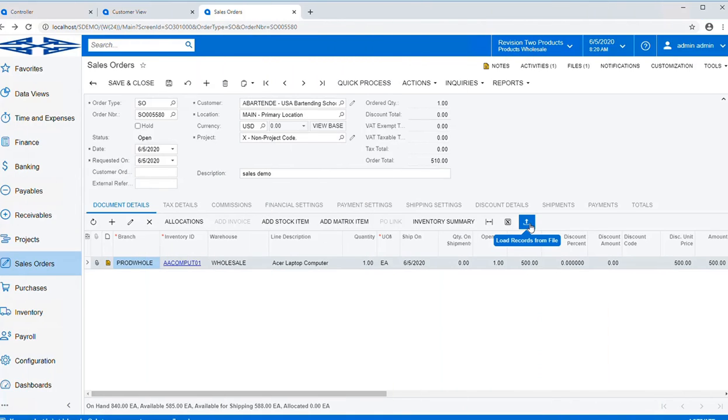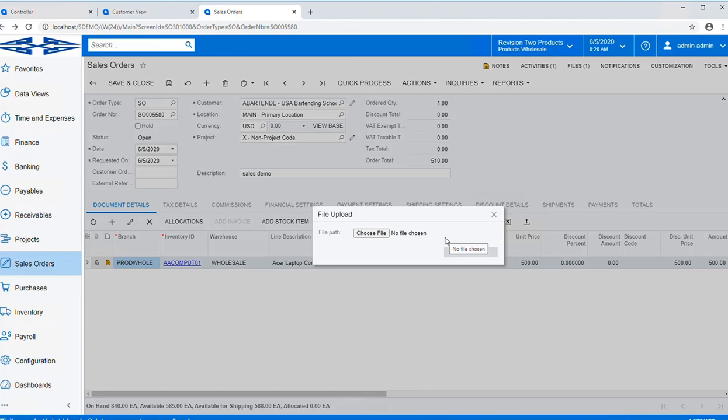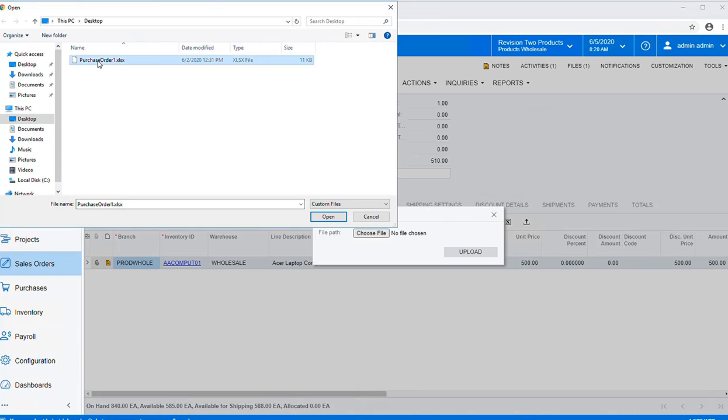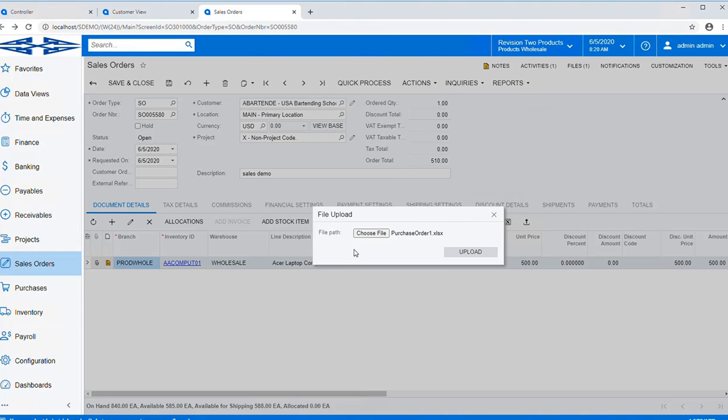Within the detail section, you have the ability to load a record from file. Where this would come in handy would be if someone has sent you a large order. It allows for quicker, faster processing and accuracy. So we're going to go ahead and add that order that we attached to the file.